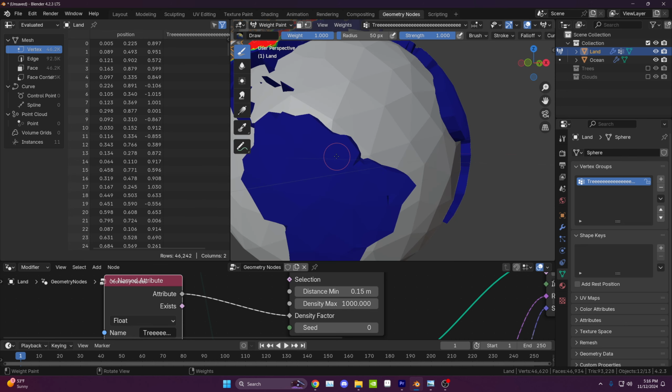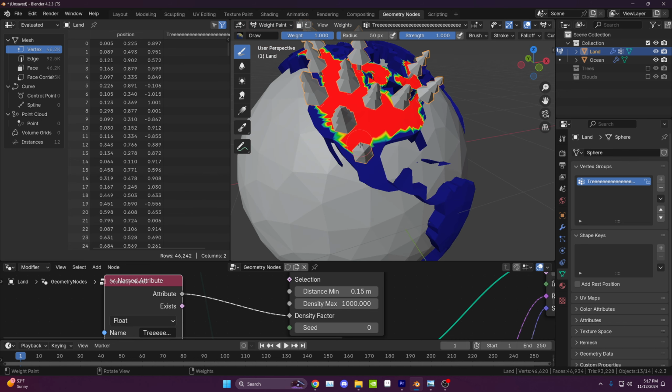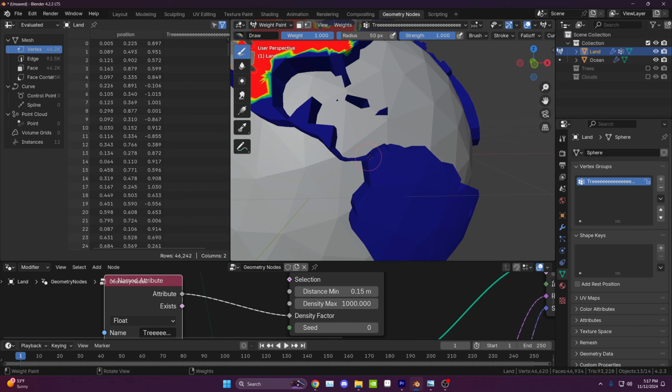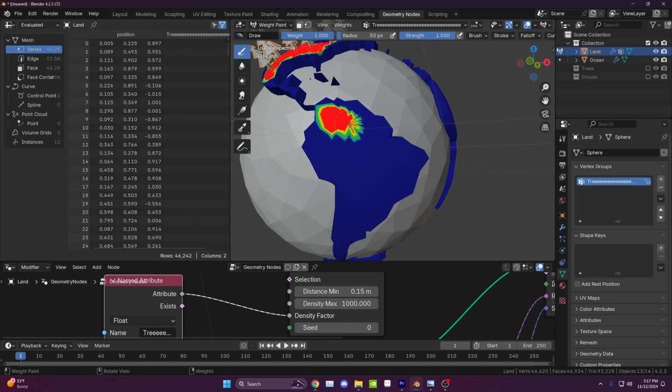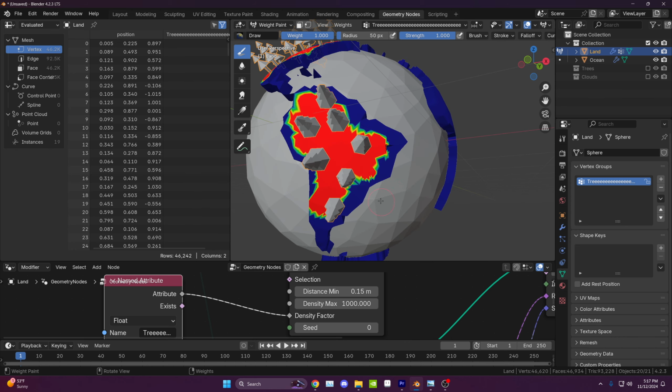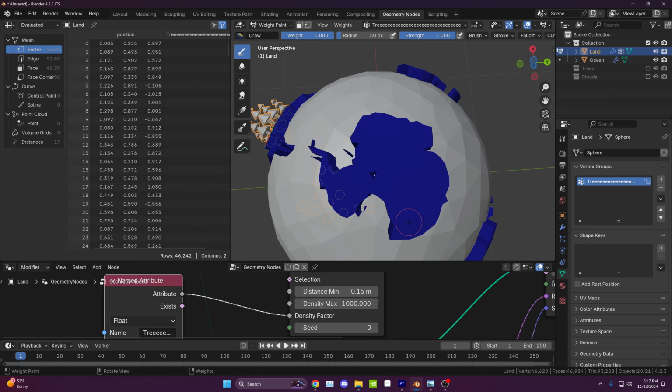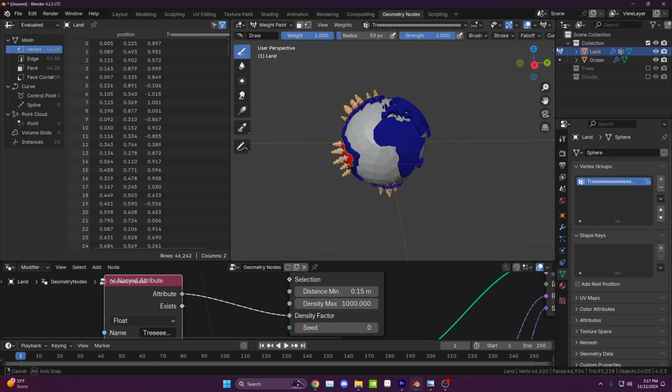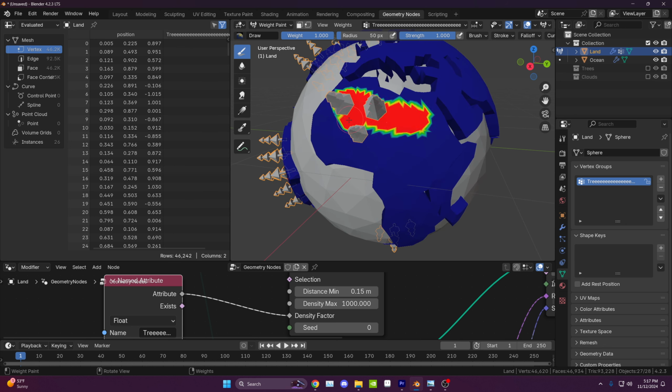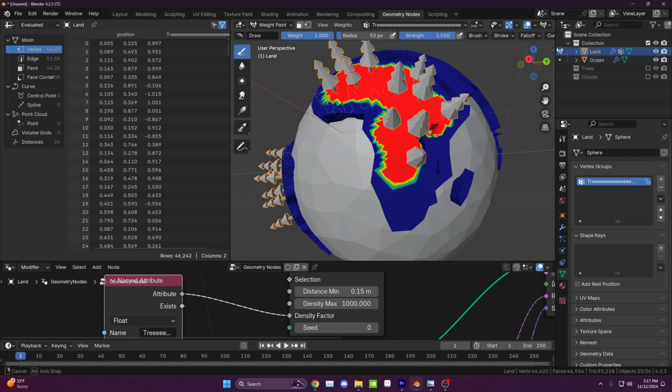So now I'm just going to go ahead and paint wherever I think there should be trees. So let's see. South America, there's lots of trees. Venezuela and Argentina and Chile. There's obviously lots of trees in Antarctica. So let's paint some trees there. Obviously lots in the Sahara Desert. That's why they call it the Sahara Forest. They actually don't, but you know.